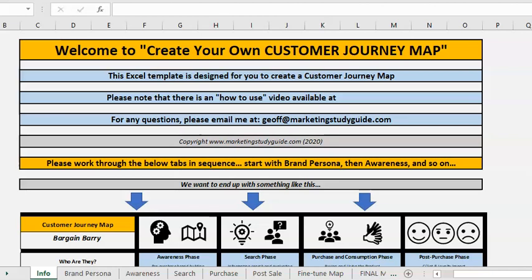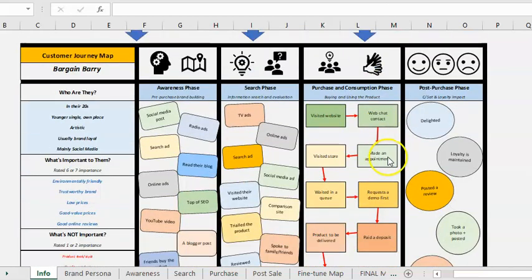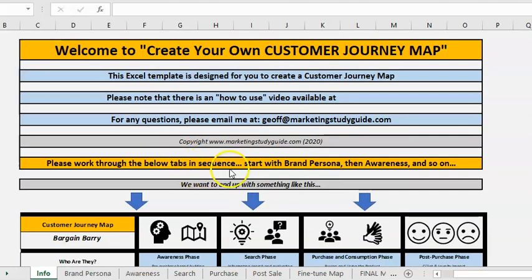Hello again. In this video, we'll show you how to use the customer journey map template. It's an Excel template, and when you open it, it opens to the info tab, and you'll see just a welcome message there. Underneath, we'll see an example of what we're trying to construct. All of these things are driven by drop-down menus and are fairly easy to do. It says we start with brand persona and we just work through the tabs along the bottom.